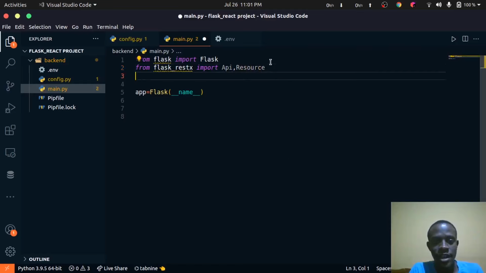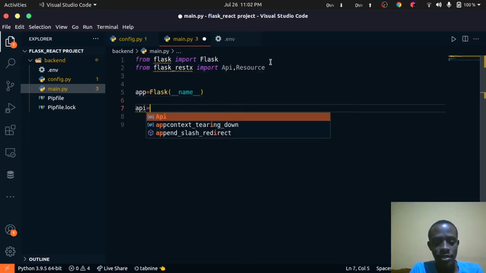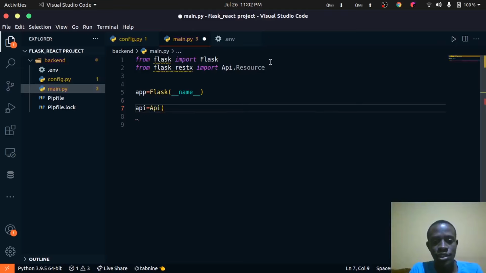Now after this, I am going to create an instance of the API class, and then specify that the app for this API class is going to be our current app. I'll also specify the doc. This doc is going to be equal to the URL to which we want our doc. So I'll say this is going to be /docs, so that when we navigate to our API /docs, we can see the Swagger documentation of our API, as we're going to see in a second.